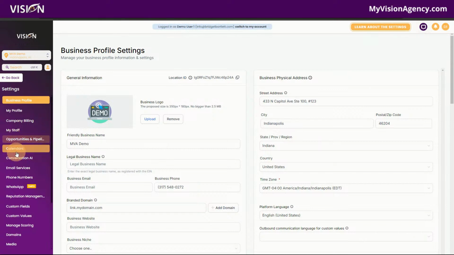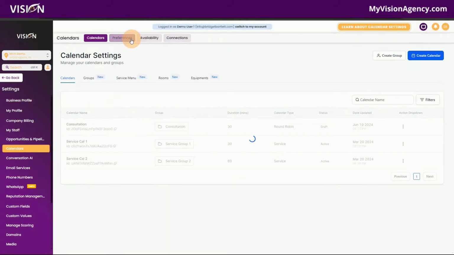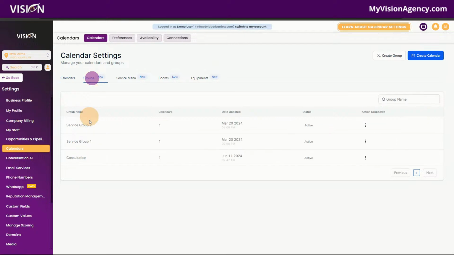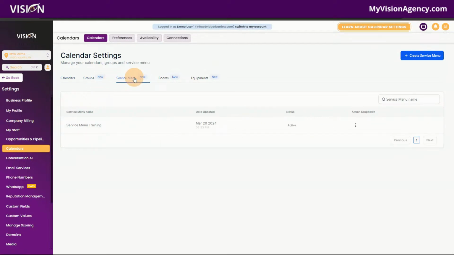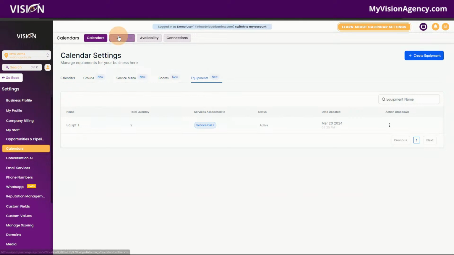So if we go back here into the calendar settings, you'll see that we have a list of all the calendars here. We have all of the groups that our calendars are in. And if you have service-based menus, basically like an e-commerce store for services, which is great for salons, for example, you also have the different rooms that you can build in for the service calendars and different equipment as well. Okay, so some really advanced things that you can do here.